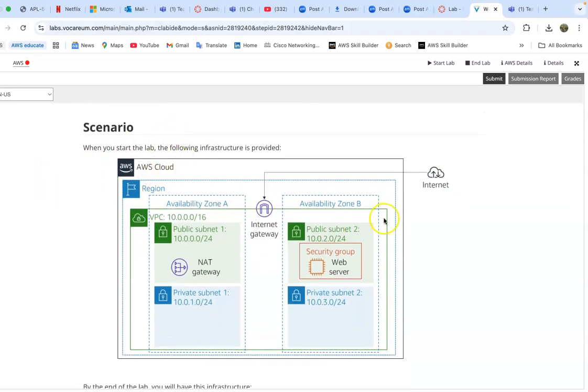So we have the overall AWS cloud, you can access the internet from that side, next level, region, availability zone, and then inside you will have public subnet 1 and private subnet 1. Then for availability zone B, you have internet gateway, then security group and web server.